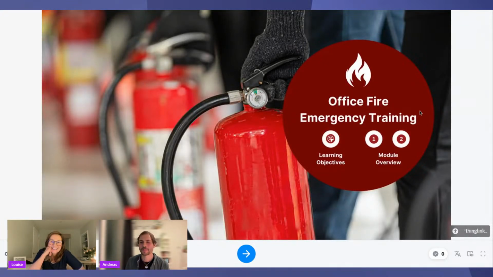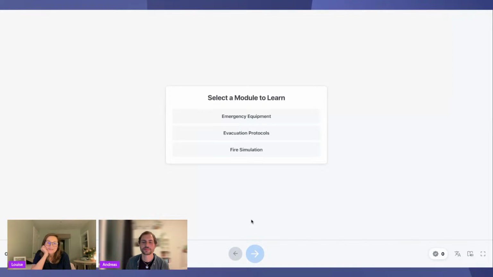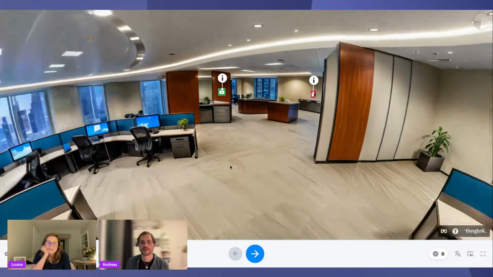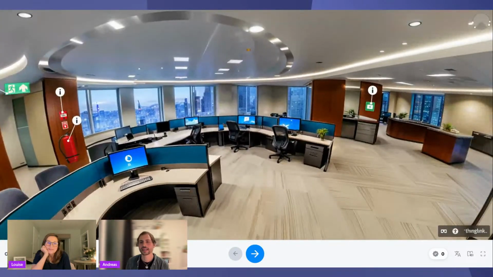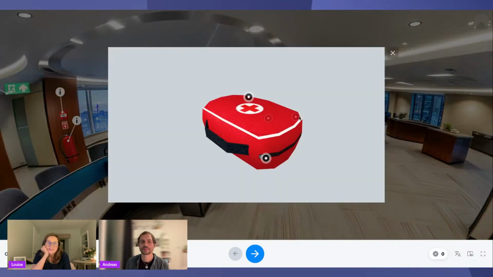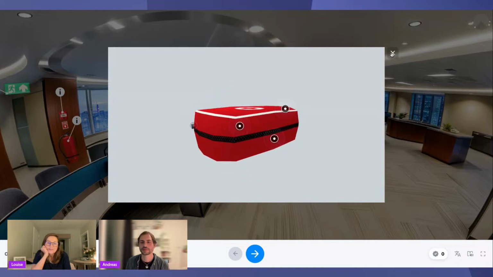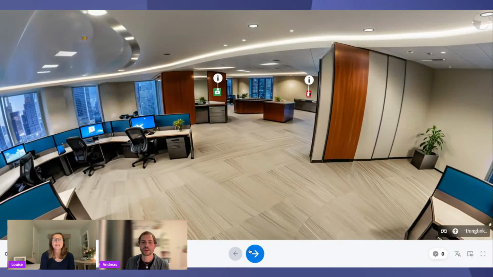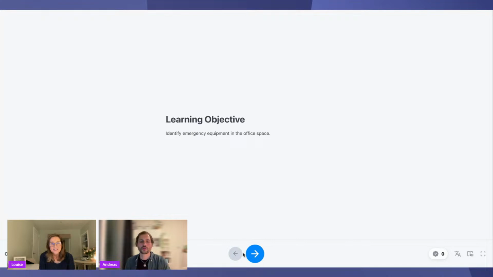So now we have our scenario. Here we have the select language button where you could just change the whole language. But I will just progress a little, give a quick run through, and then I will change the language. Here now we have our branching options. If we now first go to the emergency equipment, I can familiarize myself with all the emergency equipment that you can find in an office. And then you can just go through.